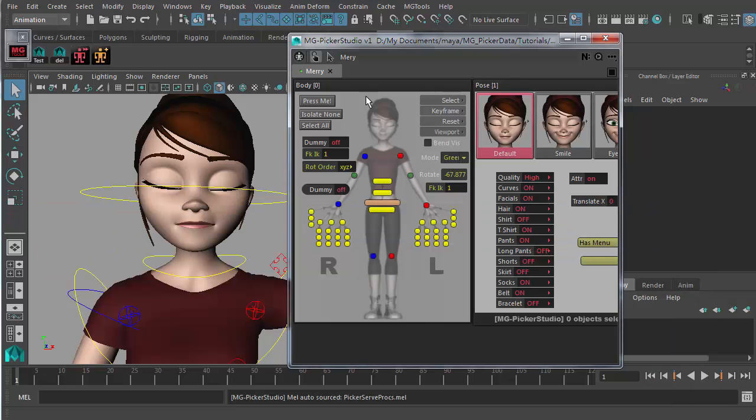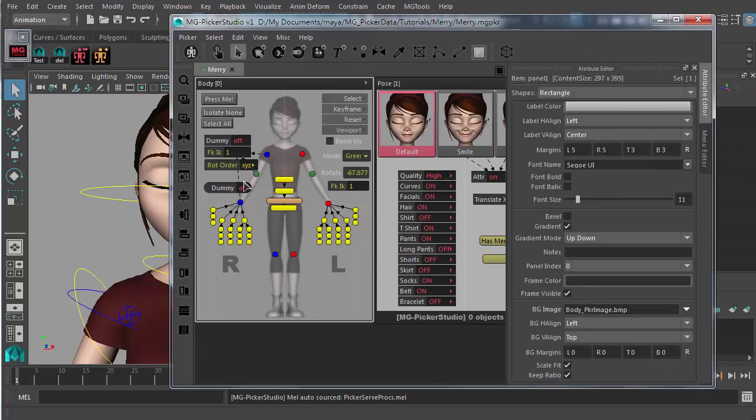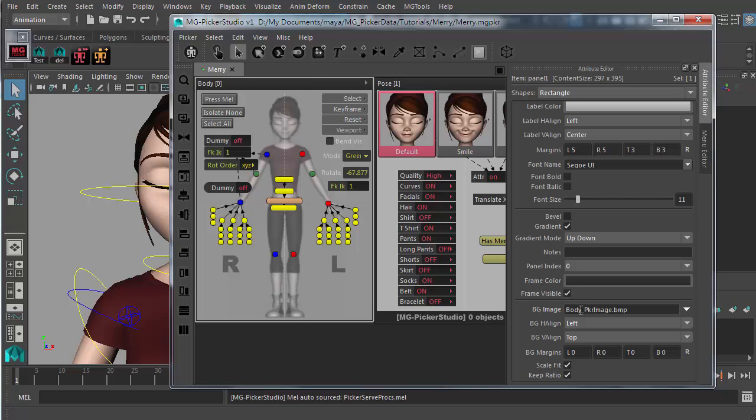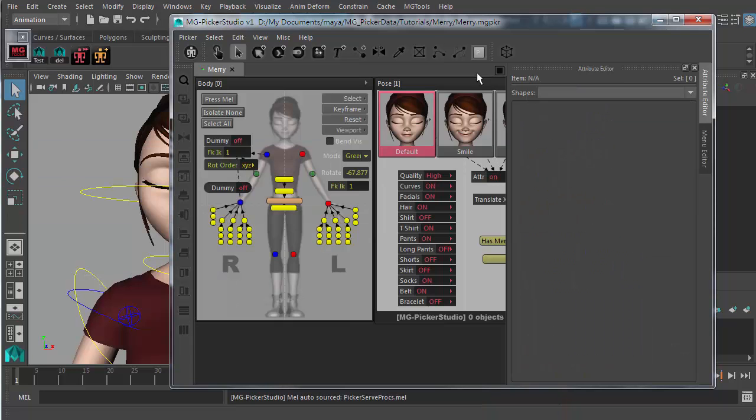And for the picker file, you don't need to worry about the images since images are stored as external image files. For the picker file, the program will try its best to keep the image as a relative path. That means all images are self-contained within this picker folder, right? So whenever you open this mgpkr file, the image will be displayed correctly. Okay, this is for the picker file, but for the picker node, you have to care about the images. I will talk about that later.